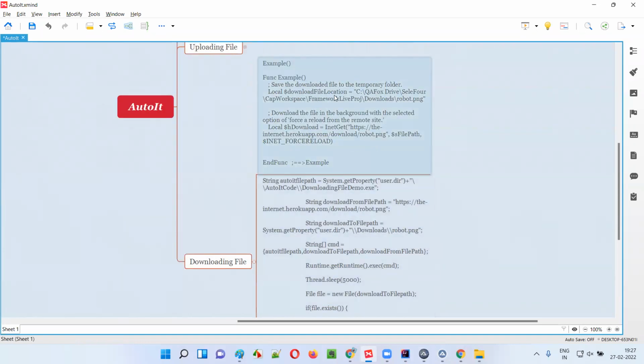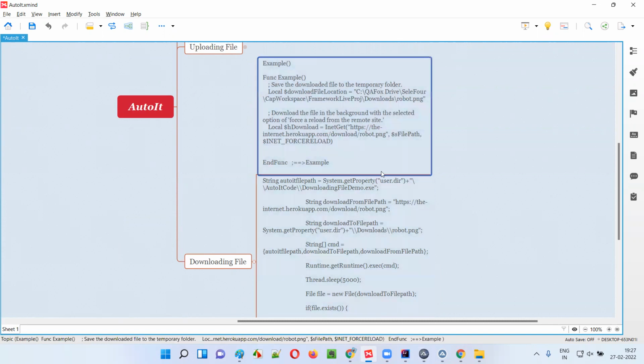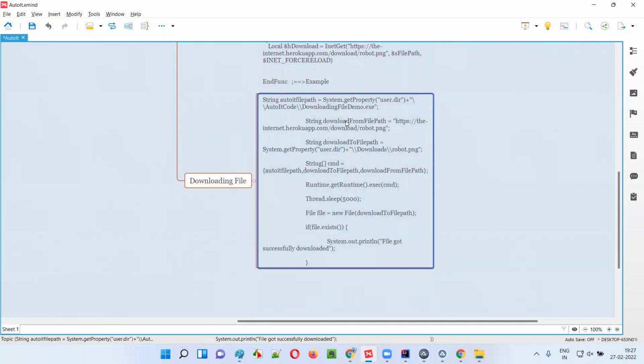Okay, so download file. Yeah, complete folder location I gave. Fine, that's fine. Okay, init get. So yeah, this one is also correct. There's no problem here. But what about this one? Is there any problem I did?